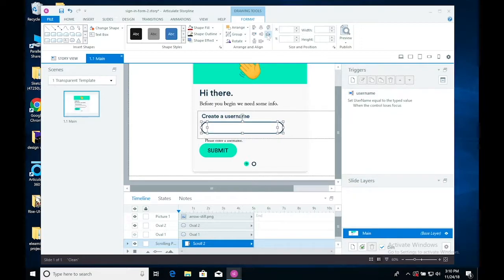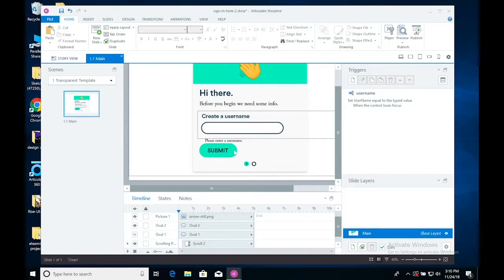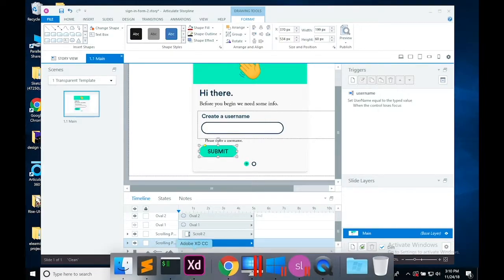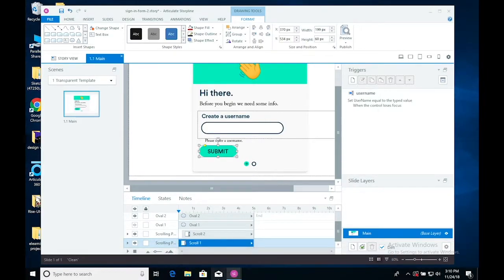And because I've changed this to 60, what I also want to do is change this submit button to 60 as well, because this button here, I want it to reflect the other one. So I'm going to change the height on this to 60. And I'll probably move this down a little bit. And then what we want to do with that, please enter a username.